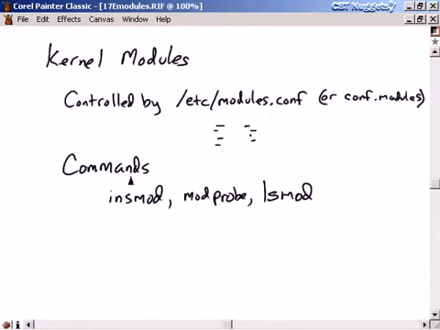Now there's some commands that operate on modules. insmod, for install module or insert module. modprobe, which does an insert, but it does a much more sophisticated sort of insert. We'll talk about that in a second. And lsmod, to list information about modules already installed on your system.